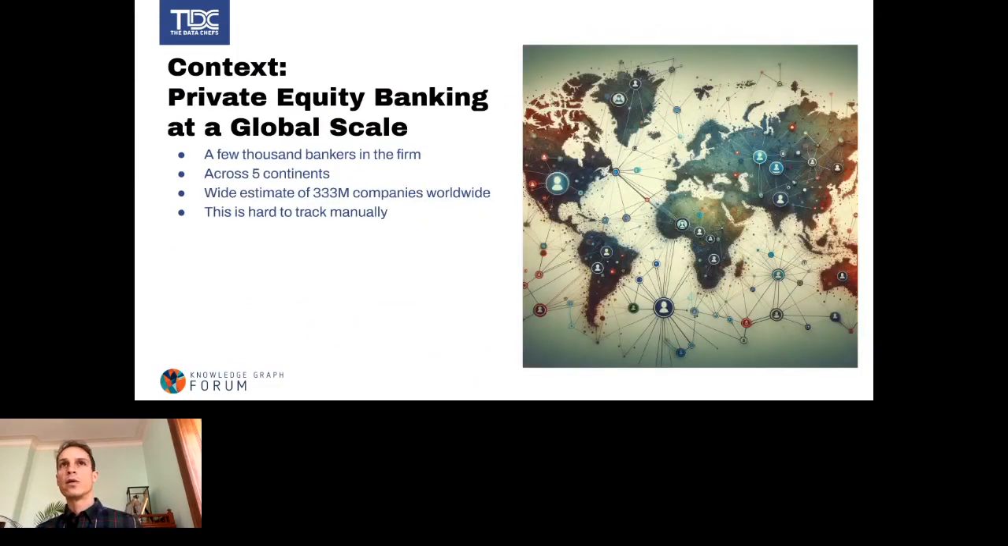So the context, the private equity investment banking at a global scale. Our client is a bank with a few thousand bankers, right? So it's a fairly large investment bank. They have offices across 5 continents, and bankers are located in these different offices. Bankers are specialized either in a region or in an industry or a sector, right? So there are different kinds of specialty that can overlap sometimes.